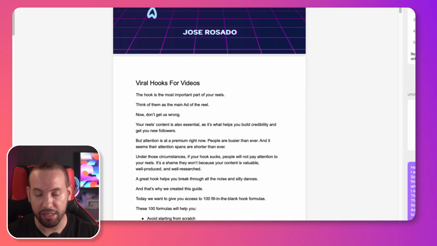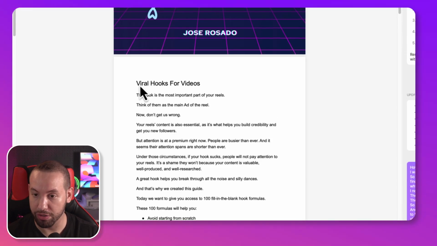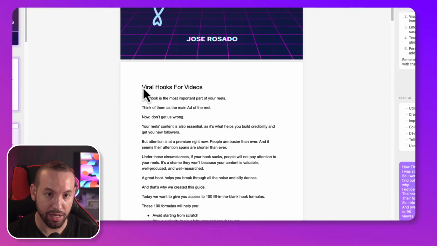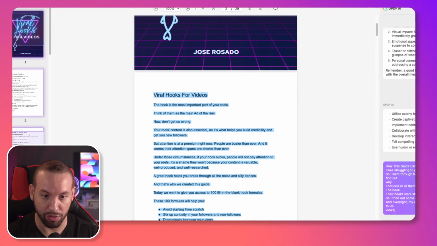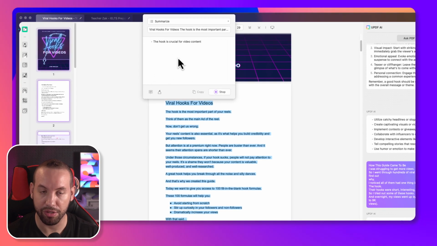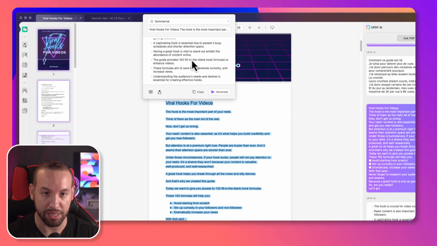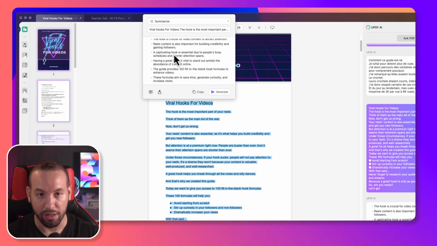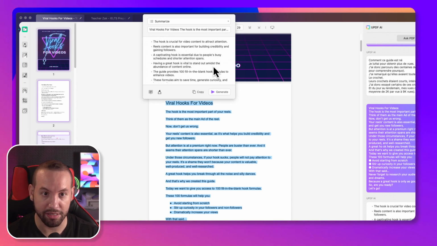Okay, so the next thing I want to do is to show you the summarization feature. So let's say this is a section that you don't want to read all the way. You can just click summarize here, and it will give you the summary of that section. I like how fast the AI is. It's really, really fast, and it's very responsive.